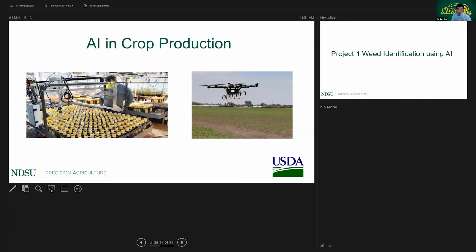At NDSU, in my group, we're very lucky. When we launched our precision agriculture program, we got a USDA funded project of 5 years, a little bit over $4 million to conduct this research in precision agriculture. And we have, of course, different objectives. The objective I'm in charge of is using artificial intelligence in weed identification. I'm going to show you one.